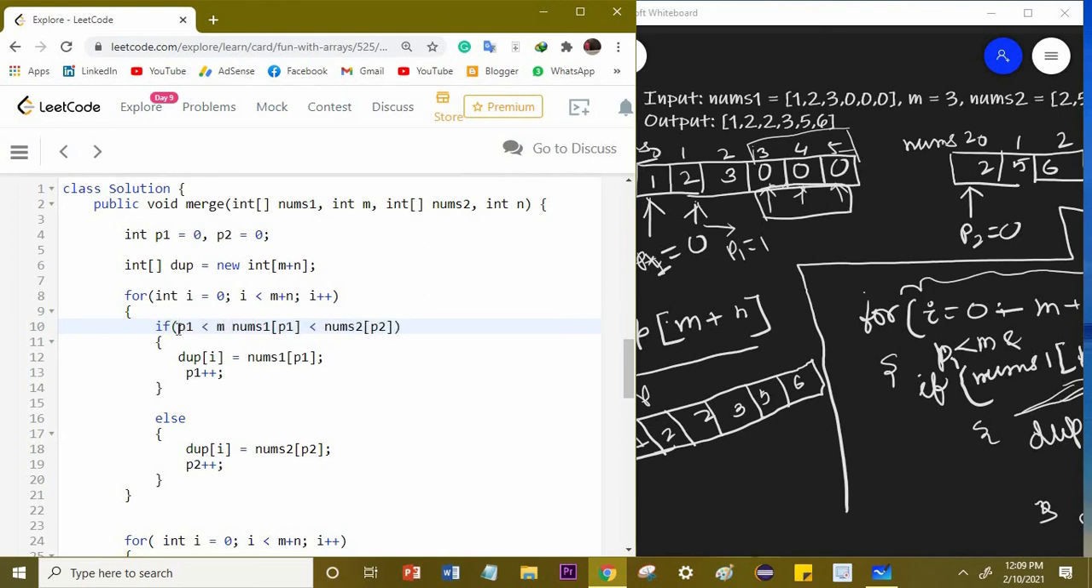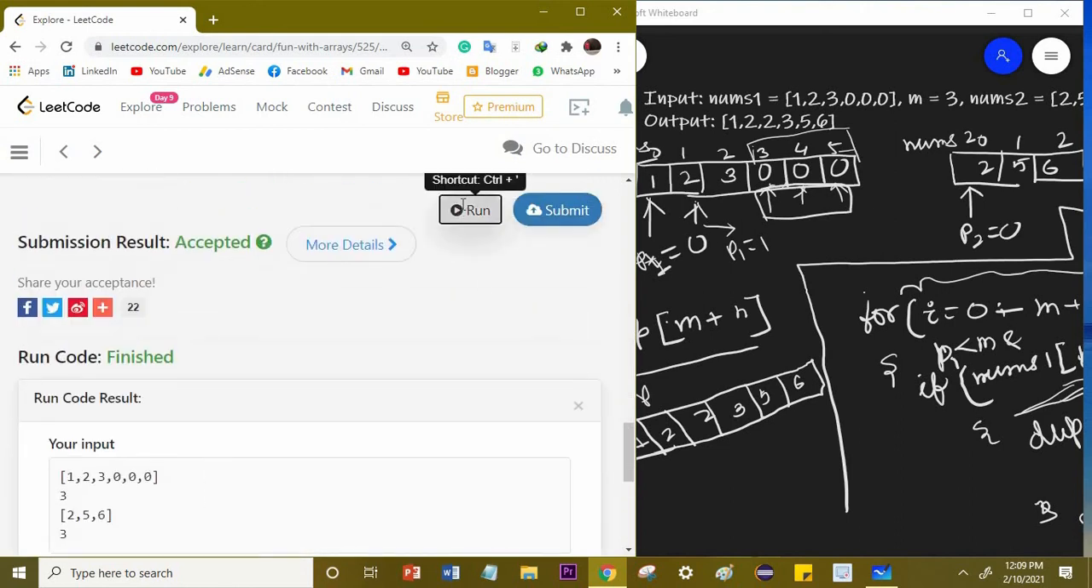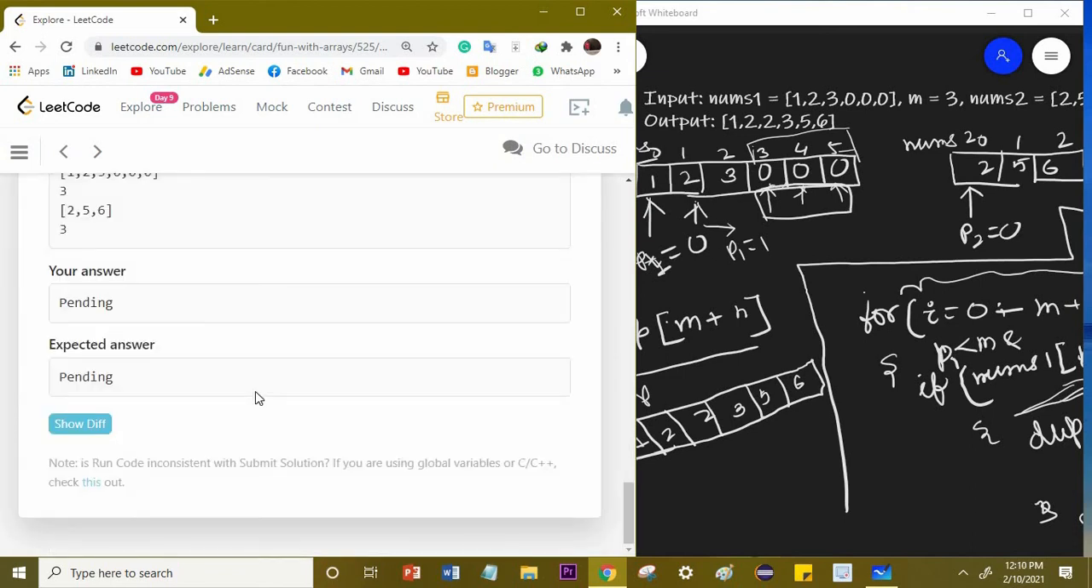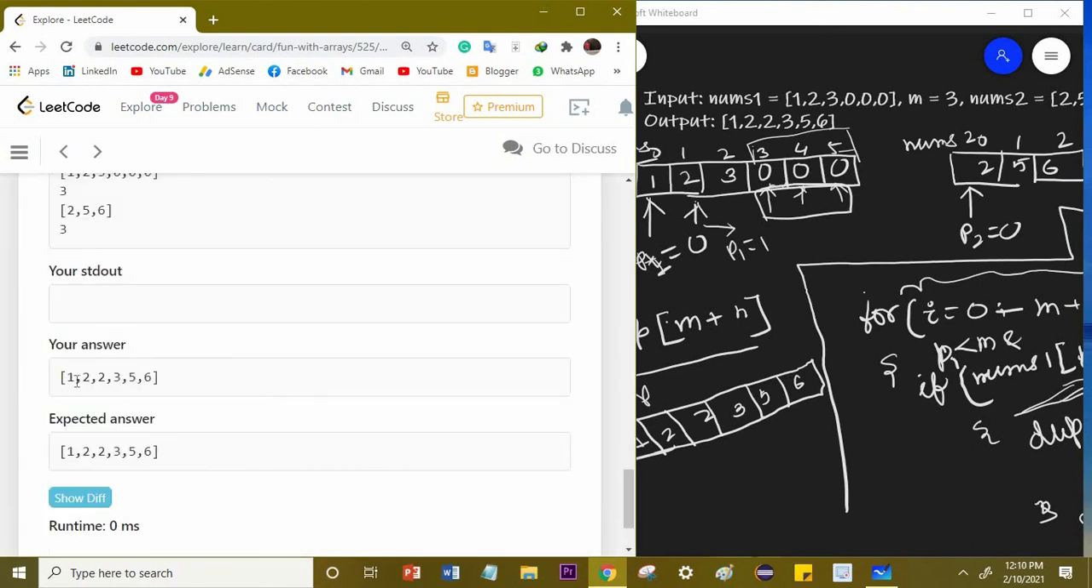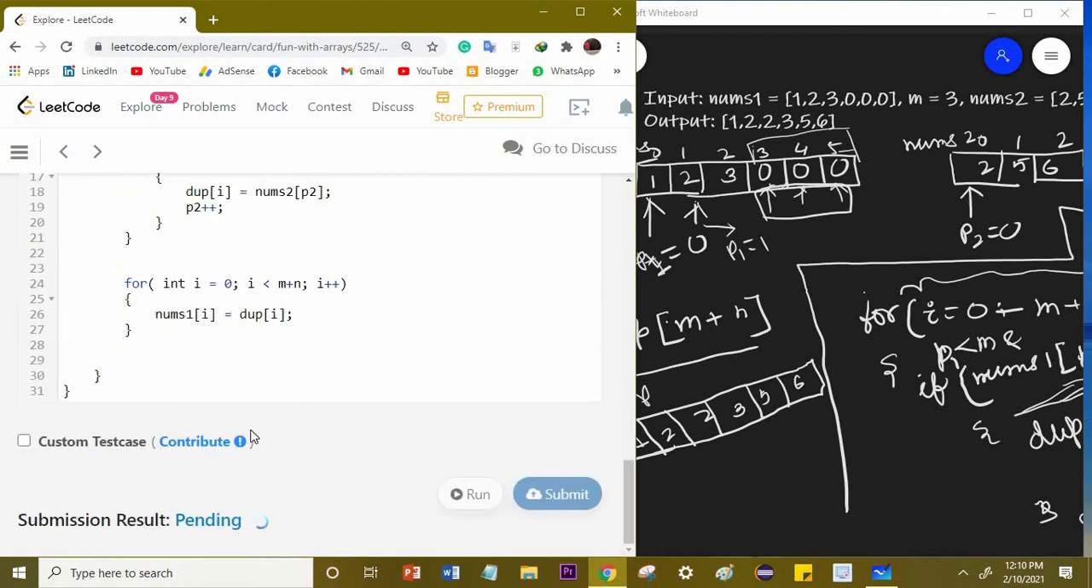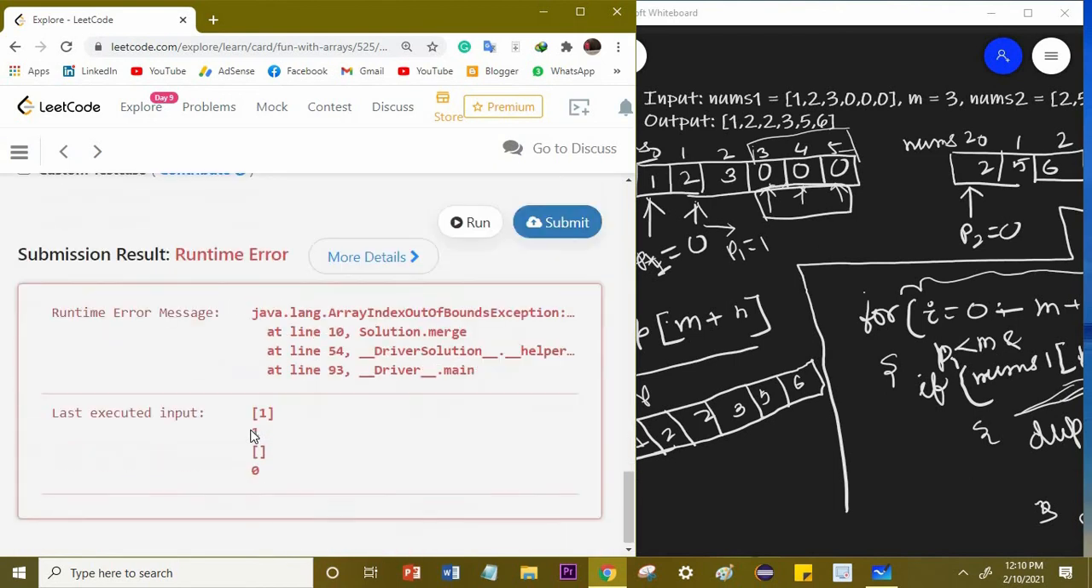Now hopefully we are closer to the solution, but obviously we still have to make some update. If you see, now we are getting the same answer as expected, 1, 2, 2, 3, 5, 6. But if I try to submit this code, we will get one exception. And the exception is: array index out of bound exception at line 10.